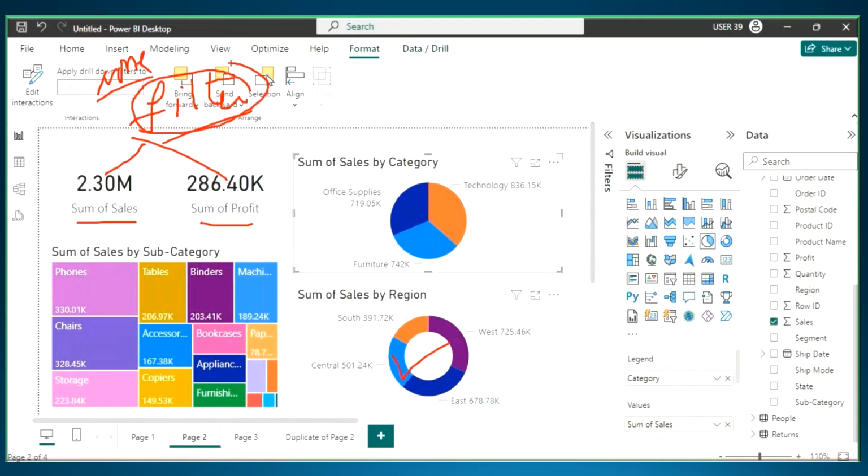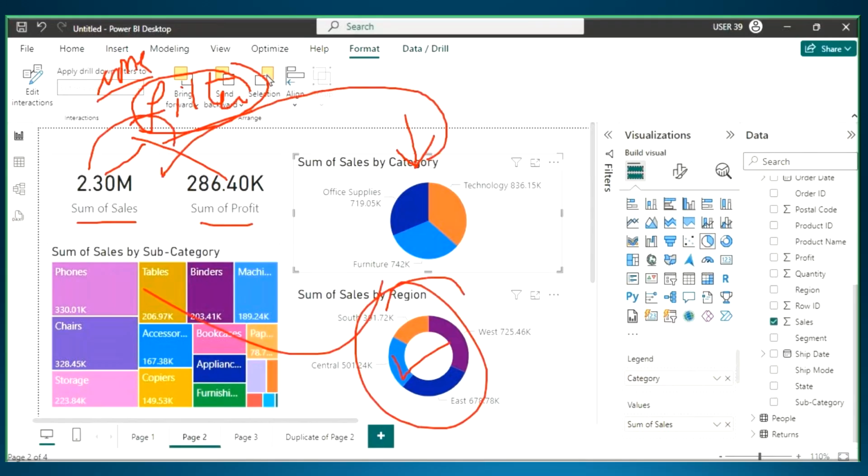Why filter? This visual as the source, these visuals as the target. To change the interactions, this visual is the source and these visuals are the target. What will you have? Default.